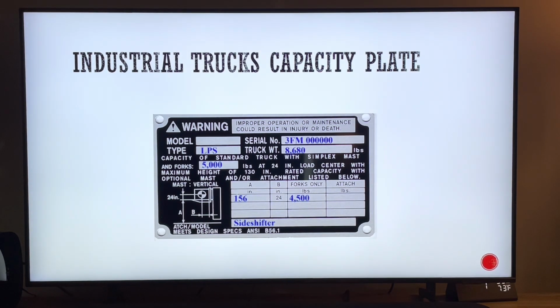So here's an example of a data plate. Here you can see this is a powered industrial truck. It has a load capacity of 5,000 pounds: 4,500 with the forks only, but including the mast you get an extra 500. It's got a load center of 24 inches, and it can be brought up to a height of 156 inches from the floor.